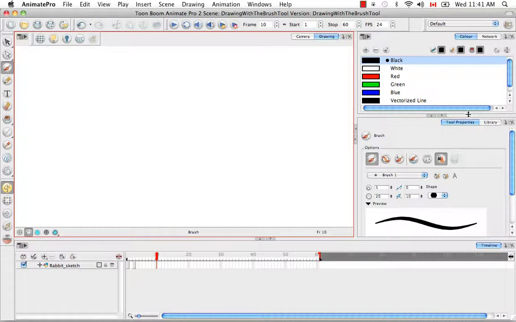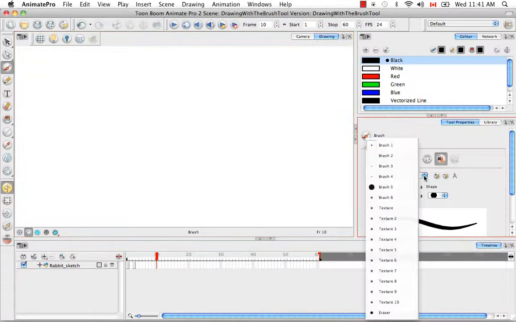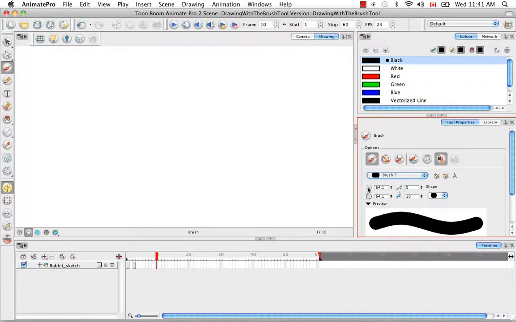In the tool's property panel of the brush tool, you can select from a range of preset brushes that have different minimum and maximum values for the brush size, smoothness, contour optimization, and brush tip.